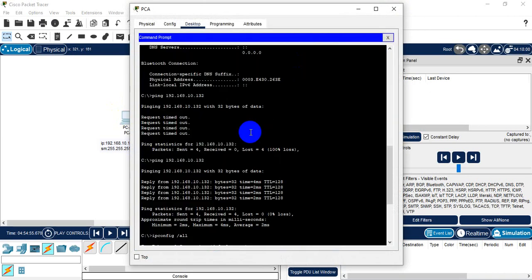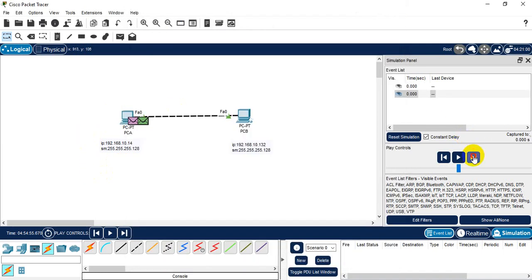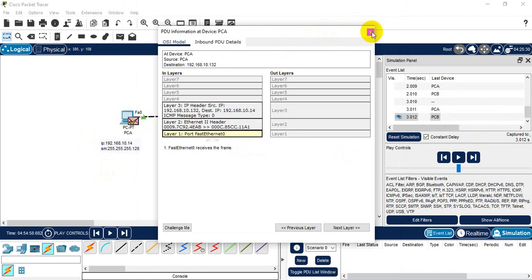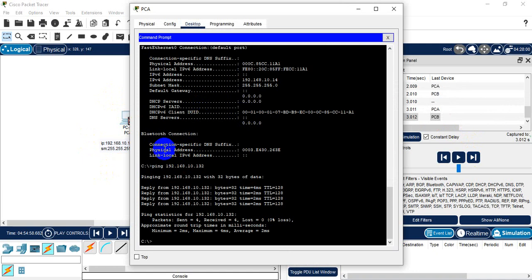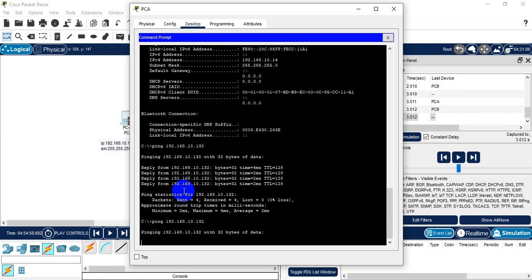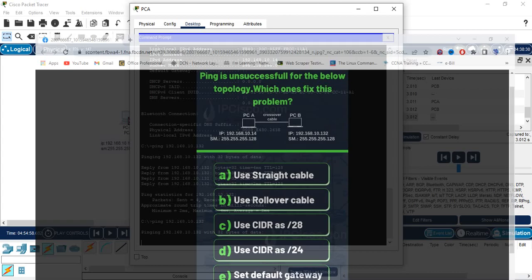Let's think. I will fast forward this. After the fast forward, let's check. That means we can easily establish the connection between PCA and PCB by using /24. So only option D will be the correct answer, guys.